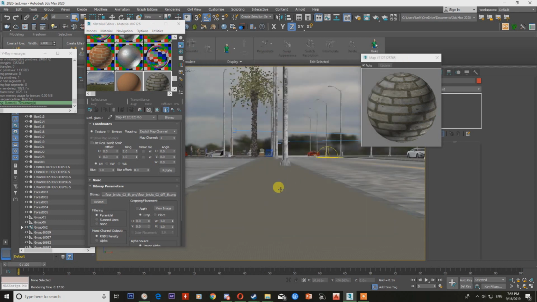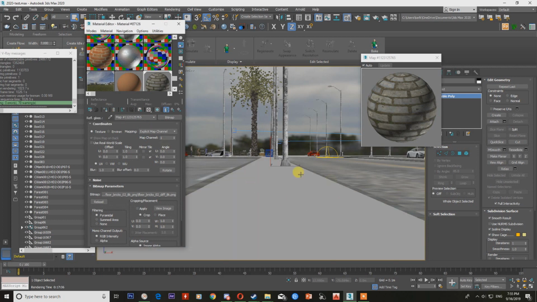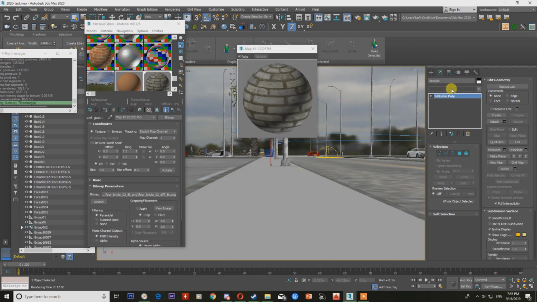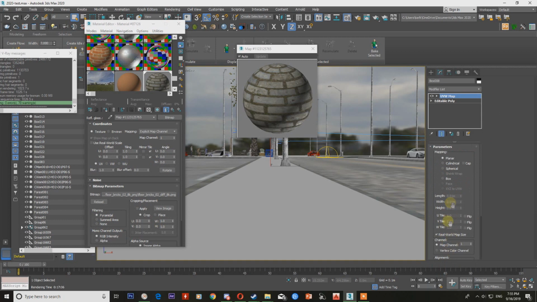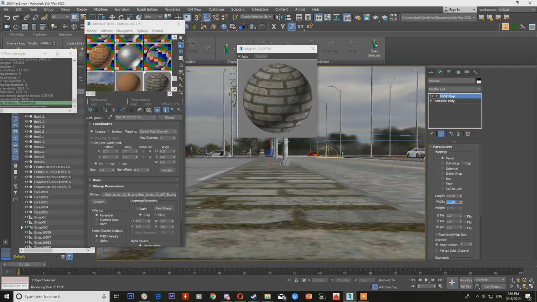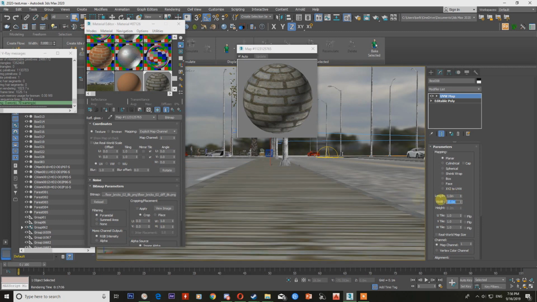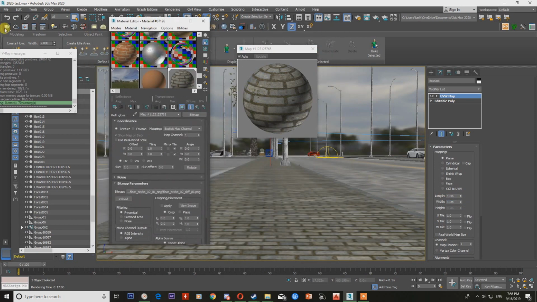We're gonna assign it to the street. Okay. We can't see anything. That's because we didn't put our UVW map. Okay, we untick the real world. Now we put our, it's too big. Let's use 1. Okay, now it's good. Okay, let's try to render fast.